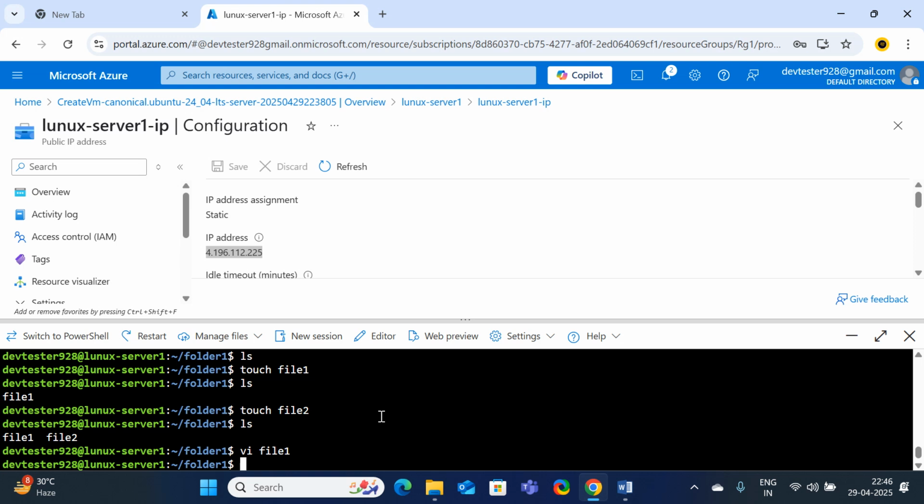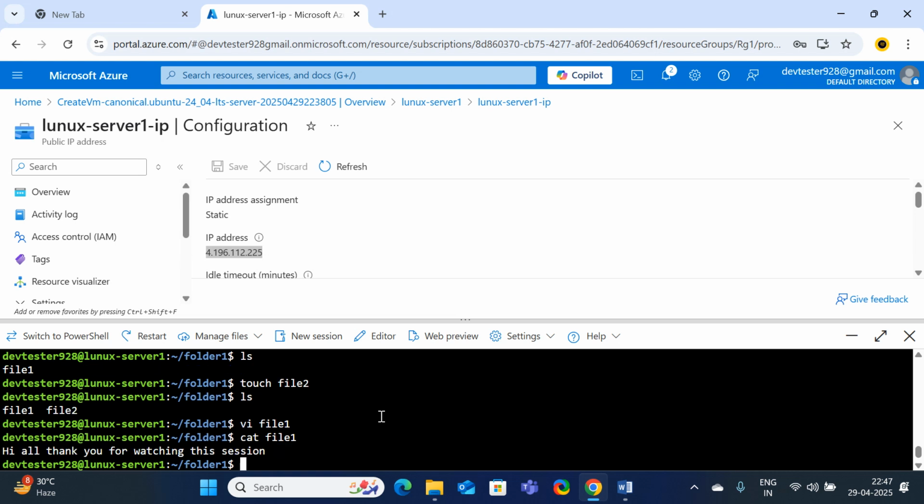Here, if you want to view the content which you had written inside of file1, the command is cat file1. Is it the same content you have entered? Hi all, thank you for watching the session. Yes. In this way, these are a few basic commands: how to create a directory, how to create a file, how to insert content into the file.